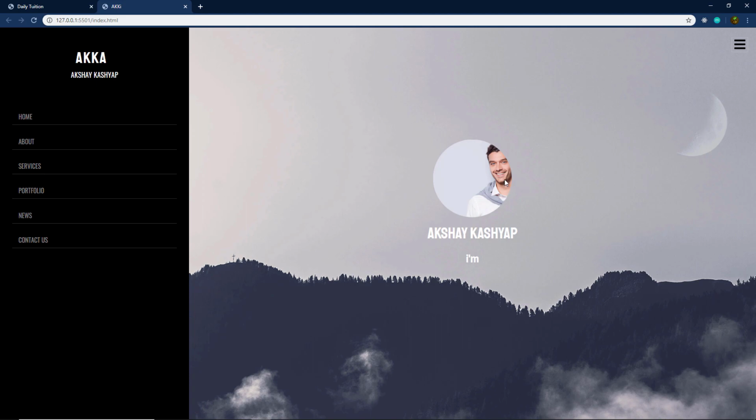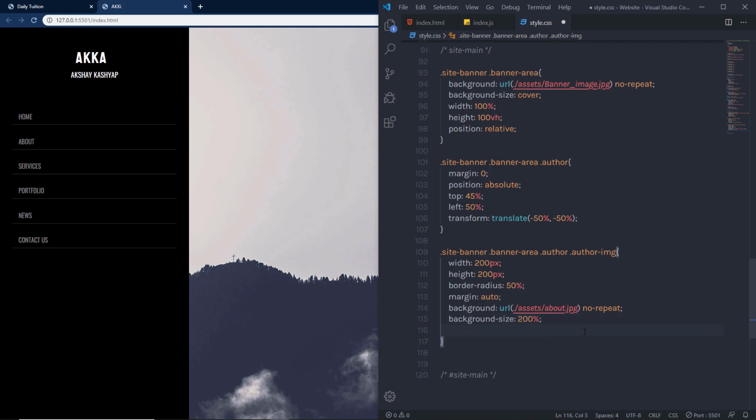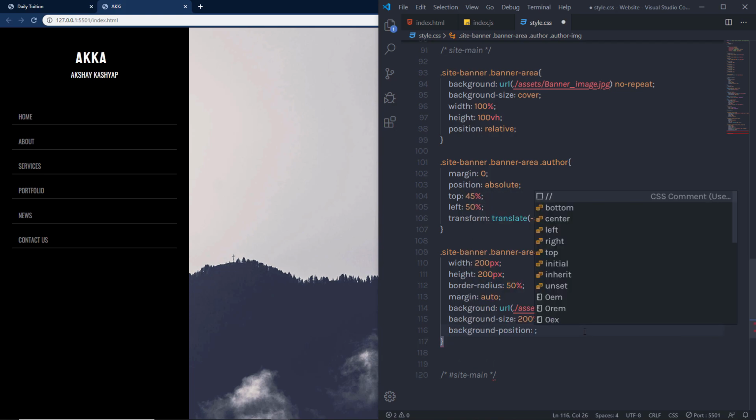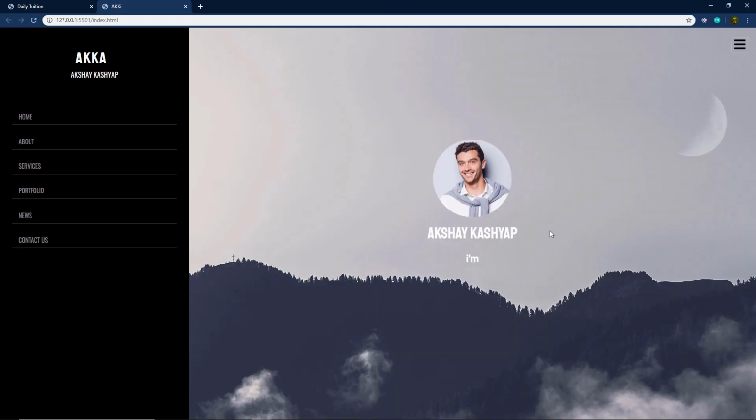Just out of that, you need to adjust the position of this image. So you just need to specify here background position and 40% from the left and right, and 0 for the top and bottom. I'm going to specify 40% to the left and right and 0 for the top and bottom. Save the changes. You can see the image is now centered.